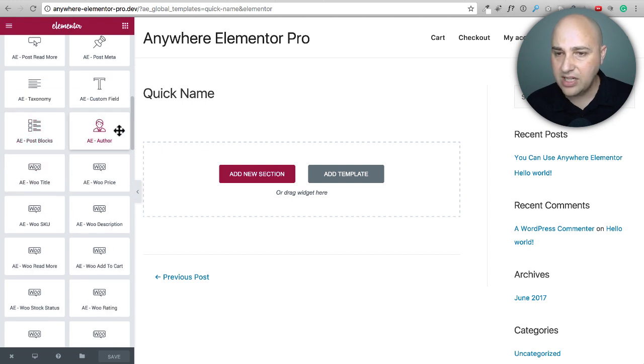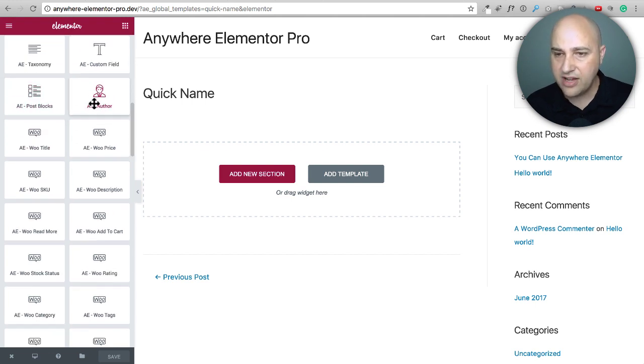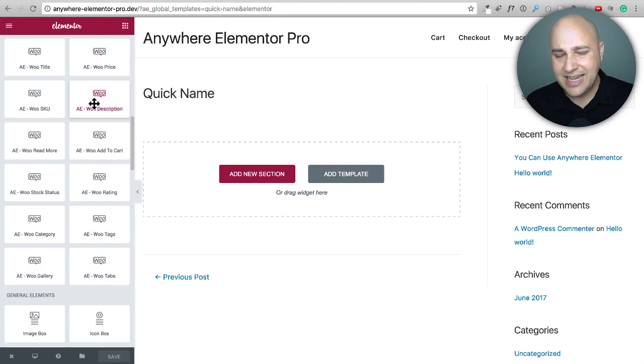Post blocks right here. Here's the author stuff. And then for some reason, it's showing me all this WooCommerce stuff. Now, it should know that I didn't choose to make a template for a product page, yet it still shows me all these WooCommerce elements. And I think this is another example of where it doesn't have the polish, where I should be able to hop in here and only see what's contextual and relevant to what I'm trying to do, not show me everything, because it could be a little overwhelming.